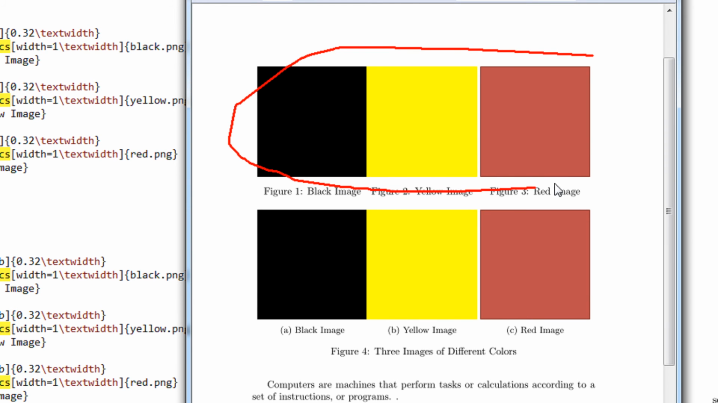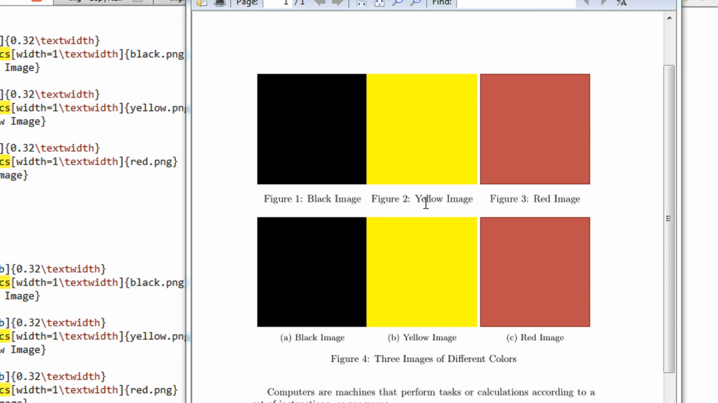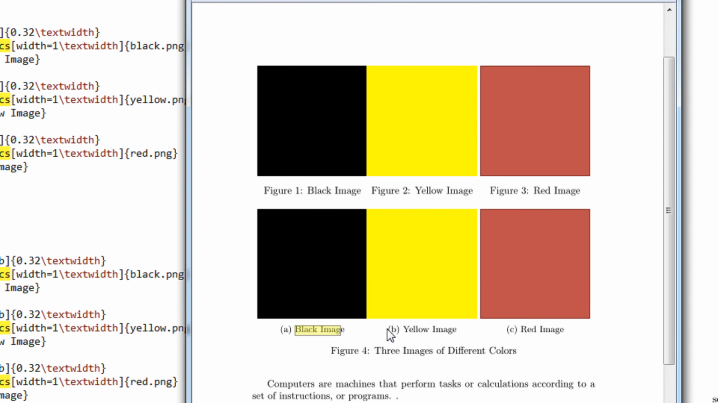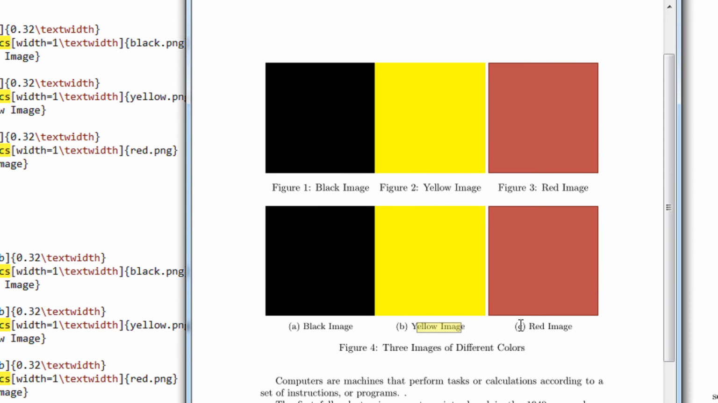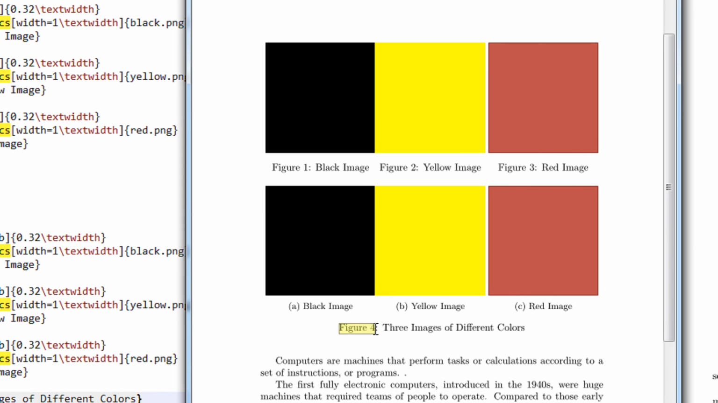This basically happened using minipage. Now I just escape it. Now see the bottom one, those are exactly 3 images, but you see it is A, black image, B, yellow image, C, red image, and then we have a single figure 4 here.